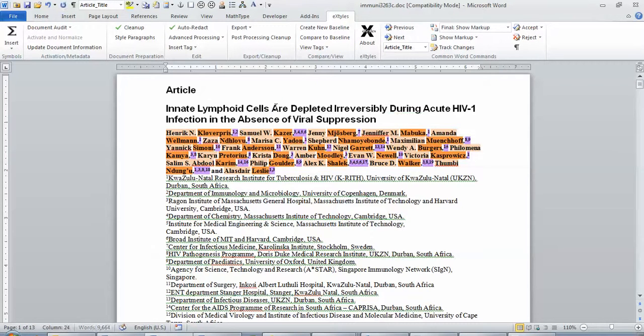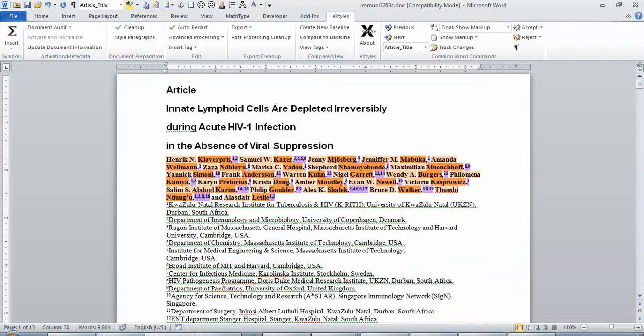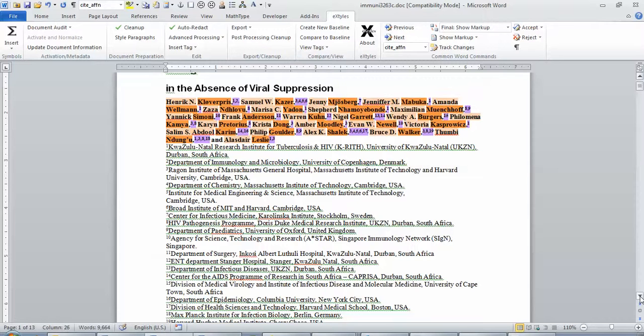So I make sure that everything is capitalized correctly in the title. I make sure that it's not too long on each line. Make sure that the corresponding author has an asterisk, which was missing here. Make sure all the footnotes are in numerical order.